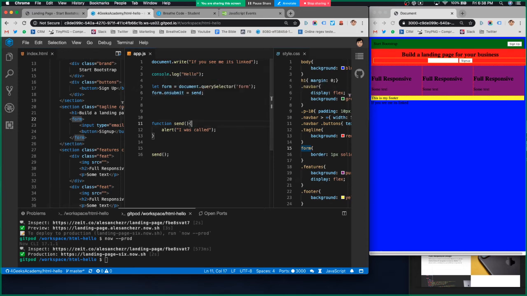So what are the steps that we're following? We're first grabbing the form, so we're selecting the form with JavaScript, and then we're waiting for the form to be submitted. And what do we want to do when the form gets submitted? We probably want to connect to another system that saves the person's email, and then we want to say, thank you for your email. Here's your information. Probably we're going to contact you later.